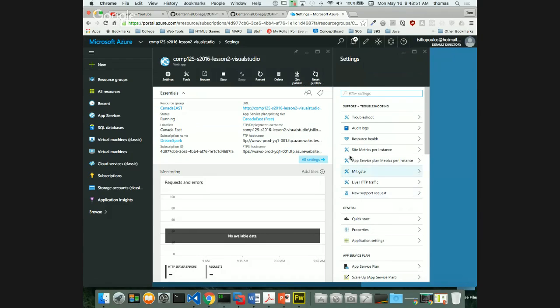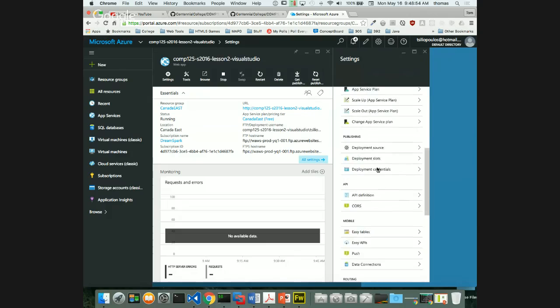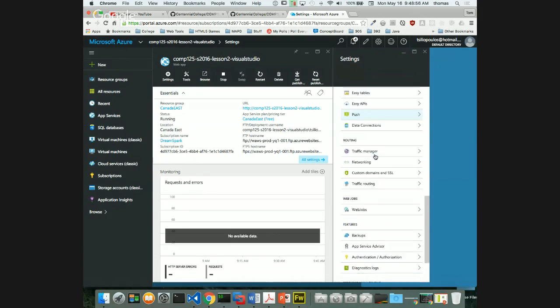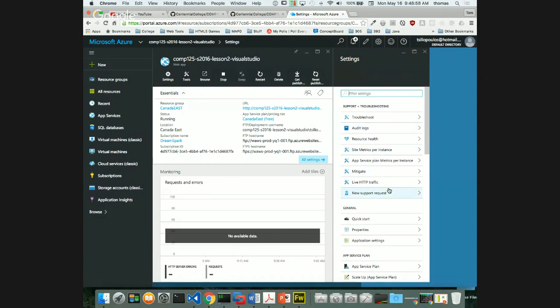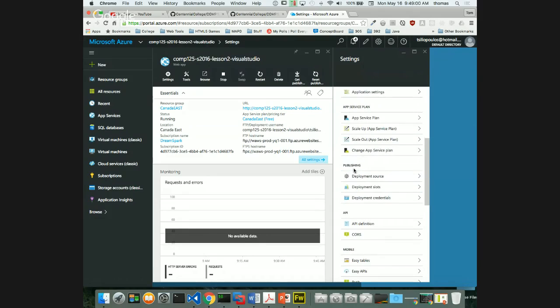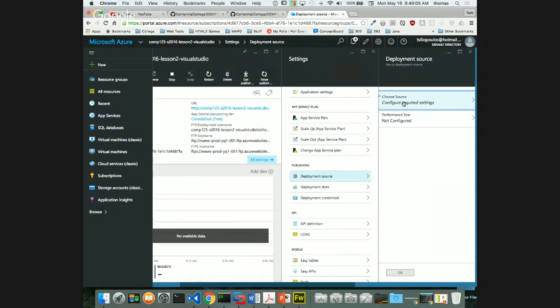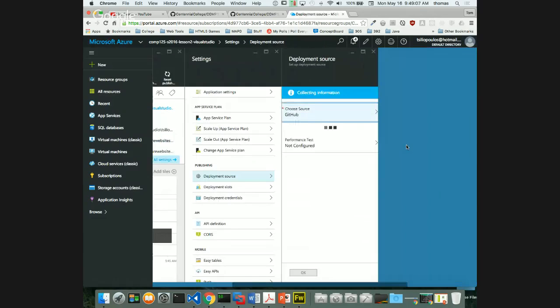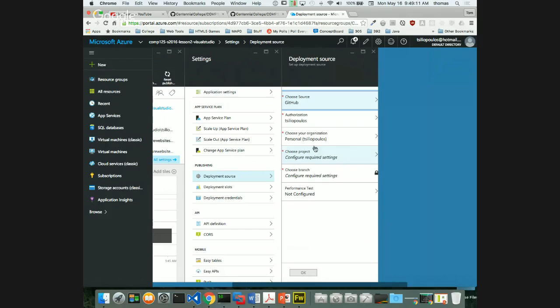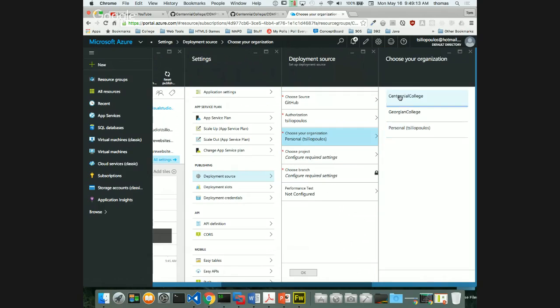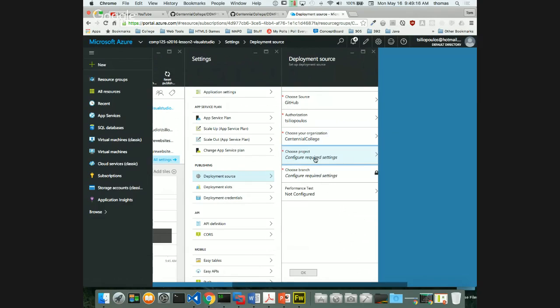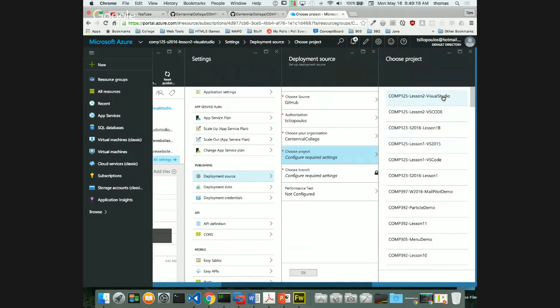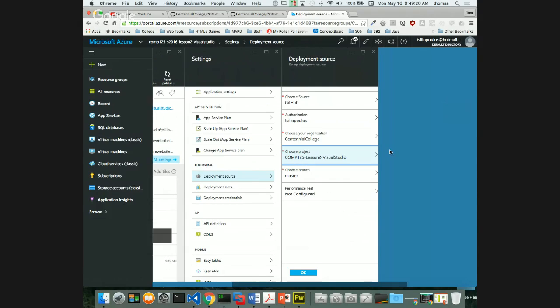Okay, so now I'm going to do the same thing here. I'm going to go to deployment. I'm going to scroll down to where it says, on the right-hand side, publishing. Under publishing, I'm going to click deployment source, right? This time I'm going to do the same thing. I'm going to configure settings. I'm going to choose GitHub, right? And then when it goes to GitHub, instead of me, it's going to be Centennial College. Under my project type, I'm going to choose Visual Studio this time. For the different one, it's all the same. And press OK. No difference here.